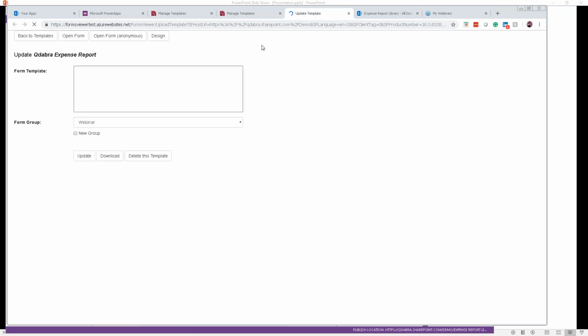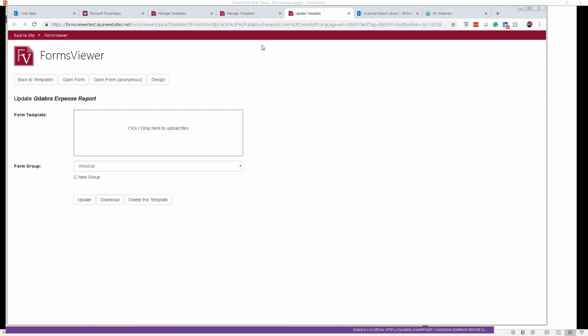As you're making changes, you can continue making changes to it in InfoPath Designer and upload it again to FormsViewer. So FormsViewer reads the existing XSN format of your form, and it doesn't usually require any changes. If you have data connections, you will need to update those for your new site if you're moving from one site to another. But if you're on the same site today, there's no change required.